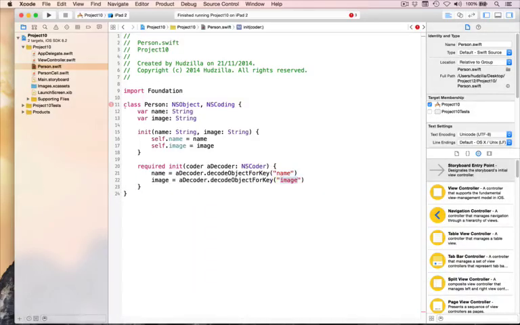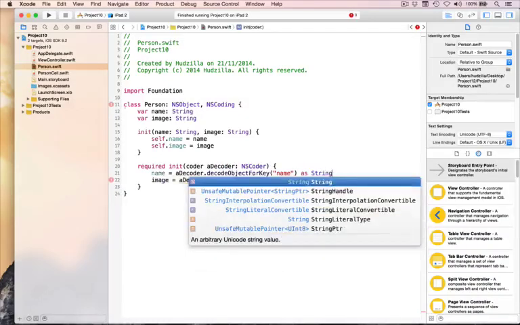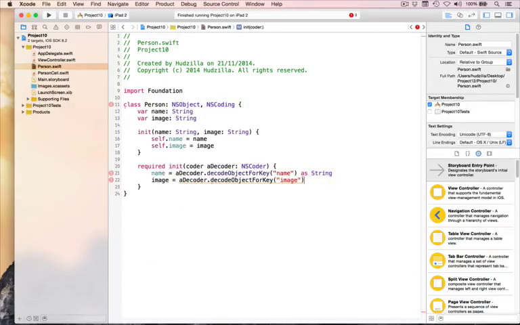Now you can give these things again any names you like. It's down to you. I tend to give them the same names as my properties just for easy referencing, but it's down to you. You do need to typecast this because decodeObject returns AnyObject. We've got no idea what it returns. So you want to say at the end of it as String to say this is definitely a string, like that. There we go. And that's that method done.